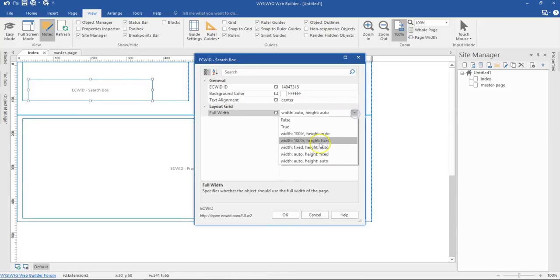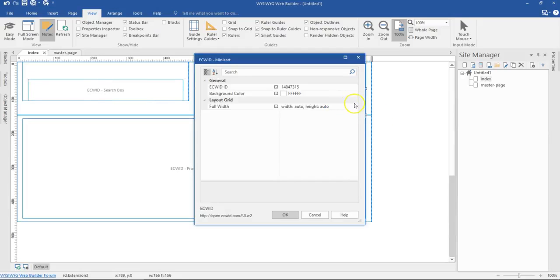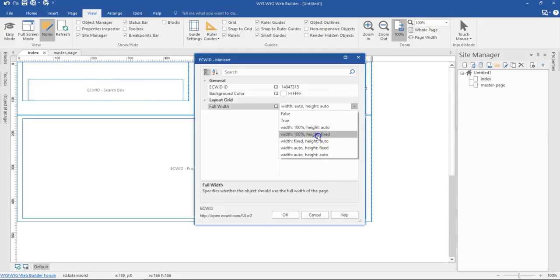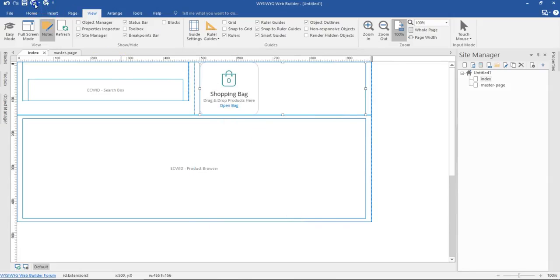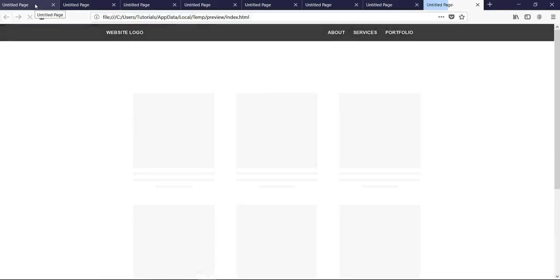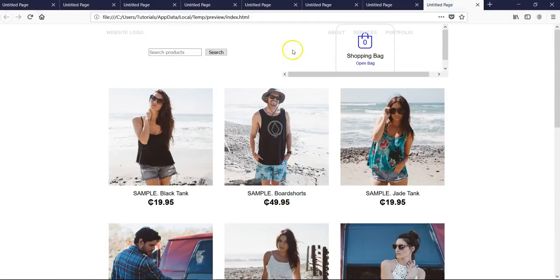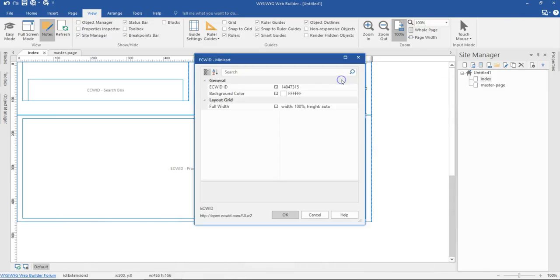Let me just see this, and I'm going to change this to, let's just say, this one. Let me go ahead and preview this. It still doesn't really make any difference, but at the end of the day, you have a couple of options available with your Ecwid set of tools.